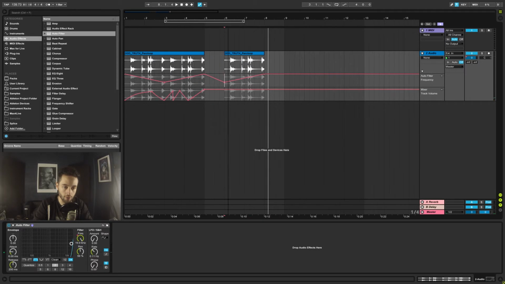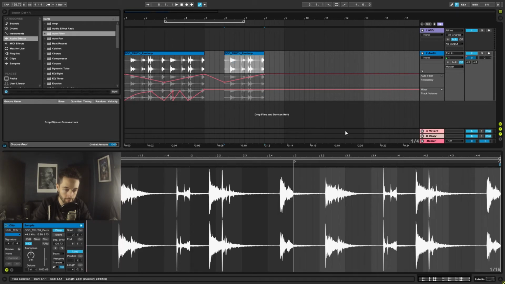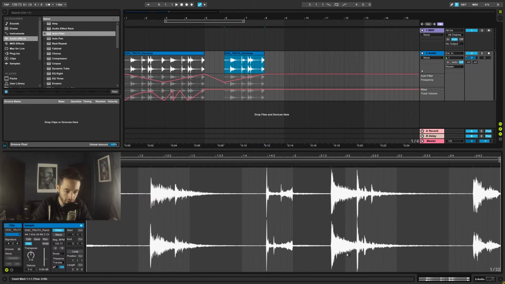Cool. So that's automation inside of the session view. We can also do automation in the clip view, and I have shown this before, but I'll just refresh here. So if I come down here and I've selected the clip and I click on it, now I'm seeing inside the clip, and what I'll do is I'll quickly consolidate that just to make it nice and simple.